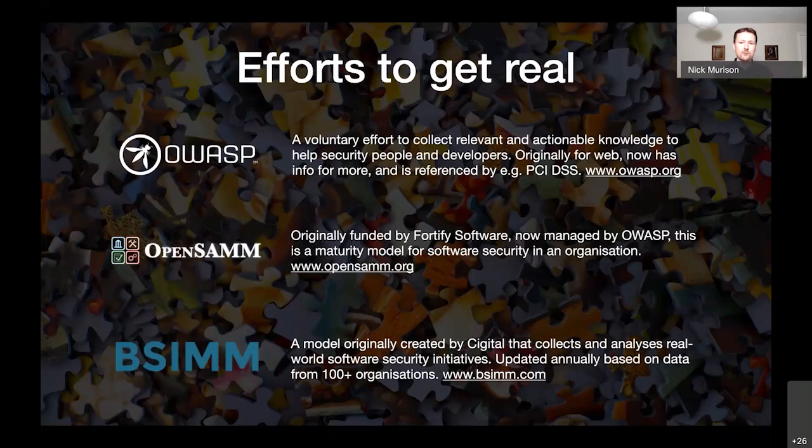The difference between BSIMM and OpenSAM is primarily that BSIMM is based on a whole bunch of real-world data. So they went around, Digital went around and asked a bunch of firms, hey, what do you do to build security into your software development lifecycle? And they got a bunch of answers, and they came up with over 100 activities.